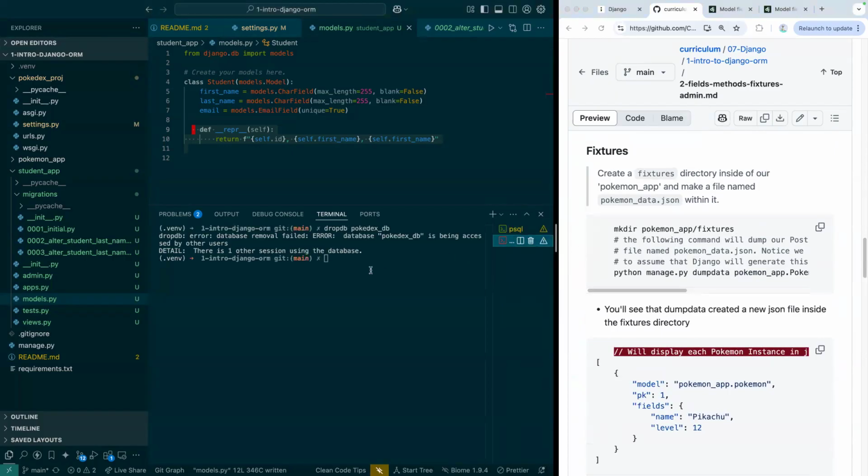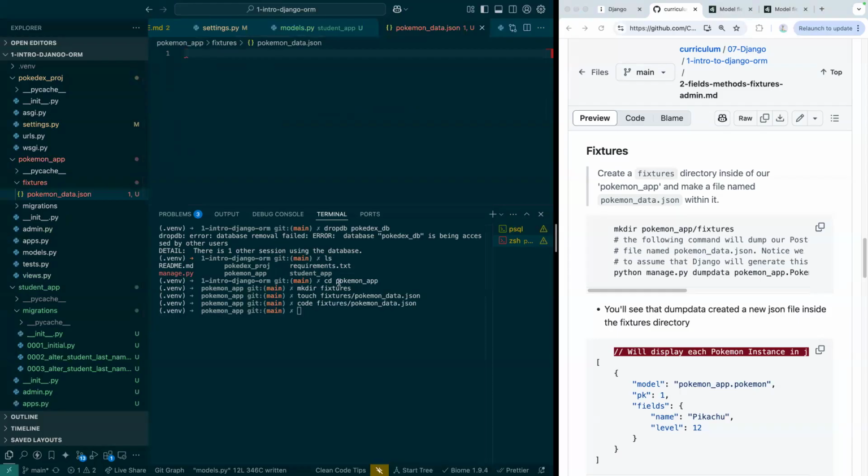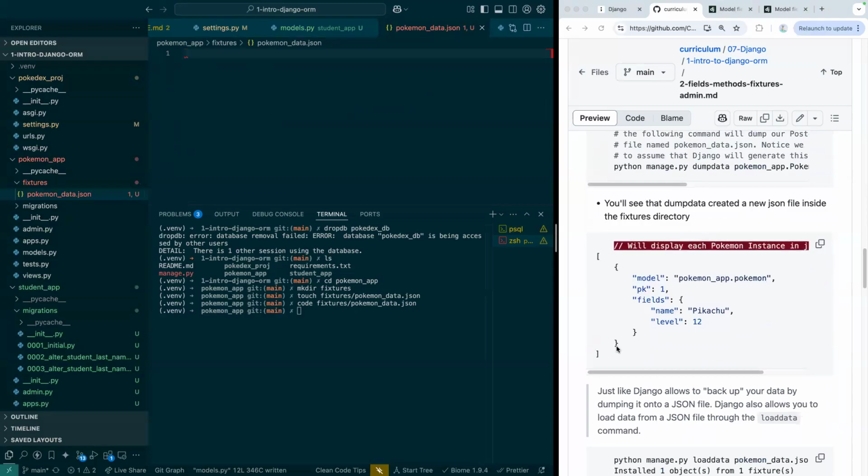So there are a couple steps here. Inside the app, I need to make a directory, and the directory has to be named fixtures. And then inside that directory, I need to make a JSON file. And right now, there's nothing in here. And I'm just going to copy and paste this in, and we'll talk about it. I think I'll add Charmander too.